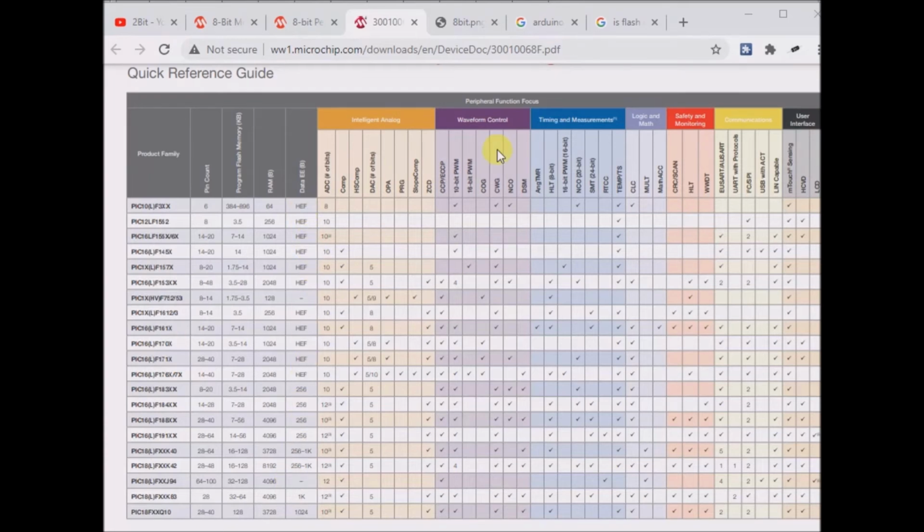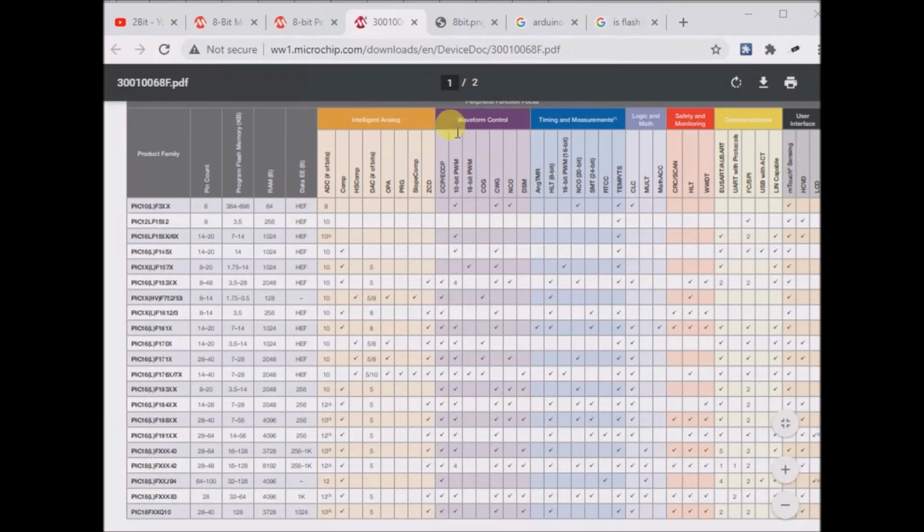Data, intelligent analog waveform control, timing and measurement, logic and math, safety and monitoring.